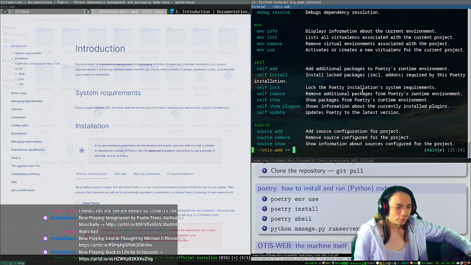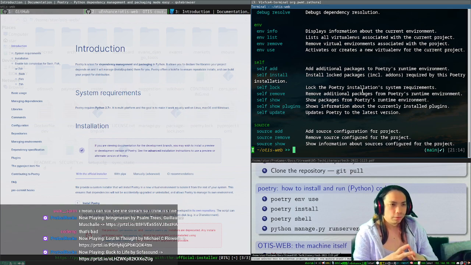So the solution in Python is that for every project, we create a separate little bubble that you work inside. If you work inside the bubble, all your installations, like when you install Python and any dependencies, only affect that little bubble that you're working in.